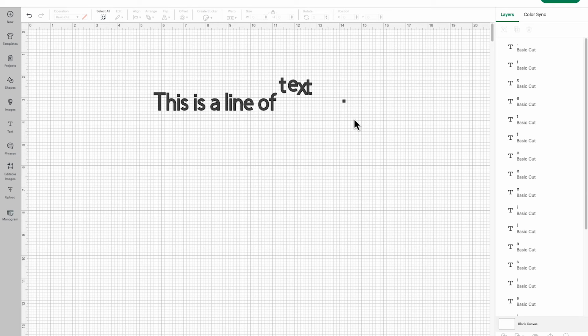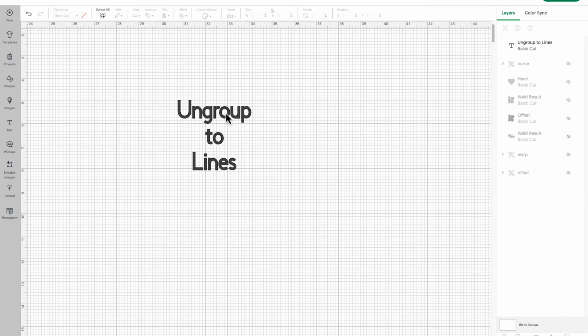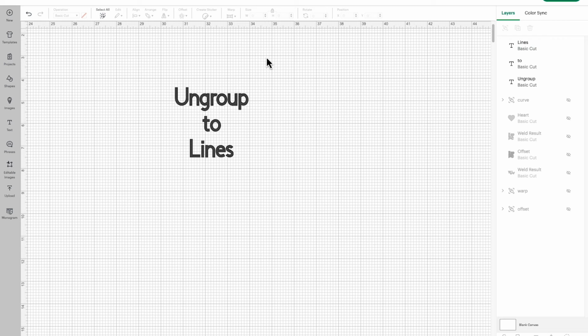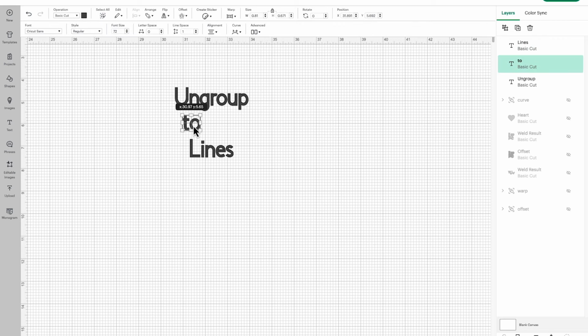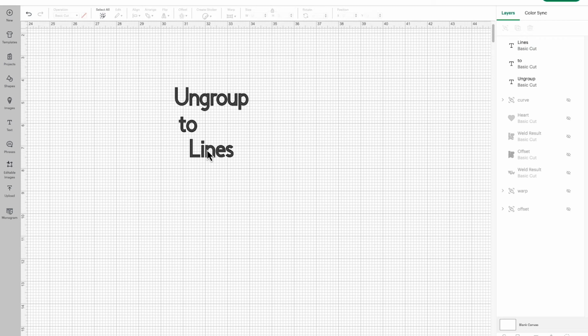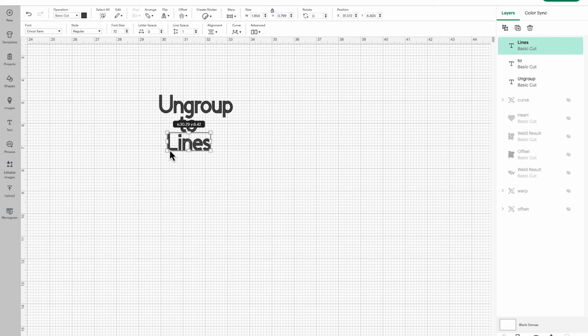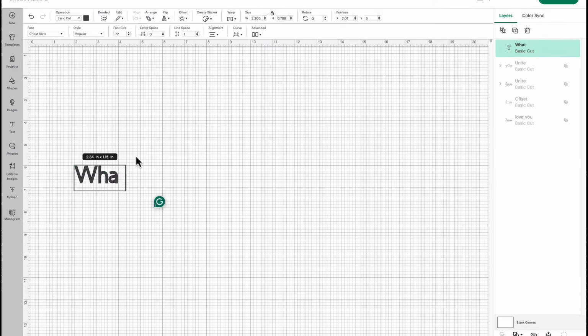Now, the other option is you can ungroup to lines. That works similarly in the sense that if you have a text block of multiple lines of text, you can do the same thing by ungrouping each of those individual lines into their own text boxes so that you can tweak your design. And then the final one is ungroup to layers.